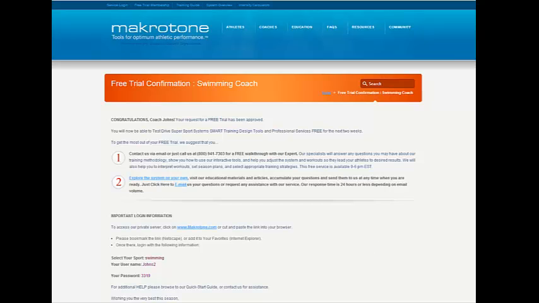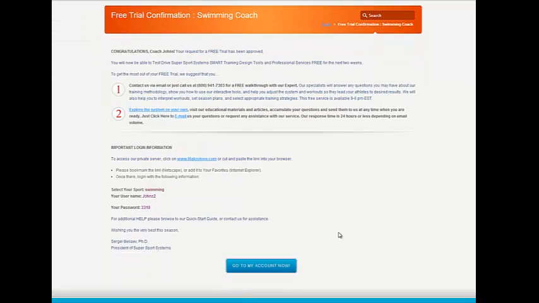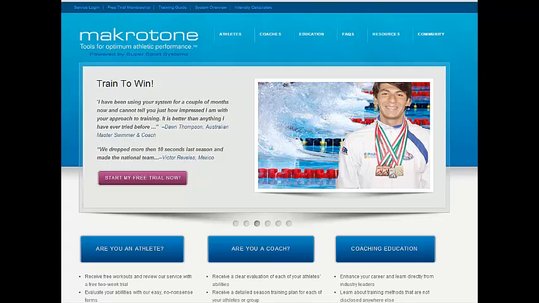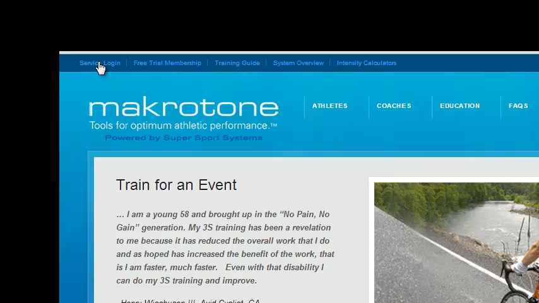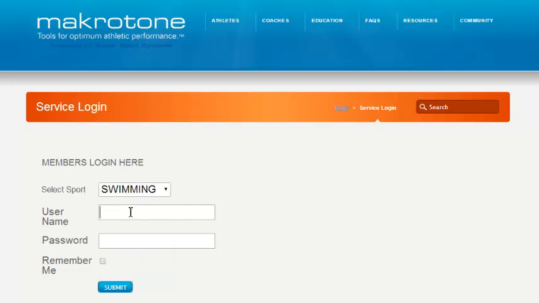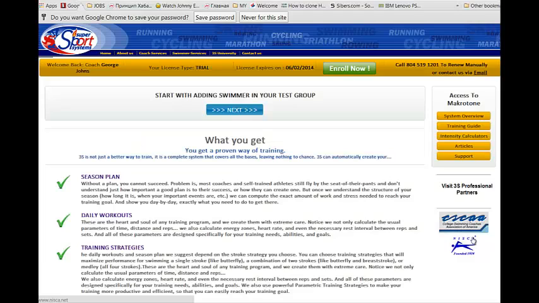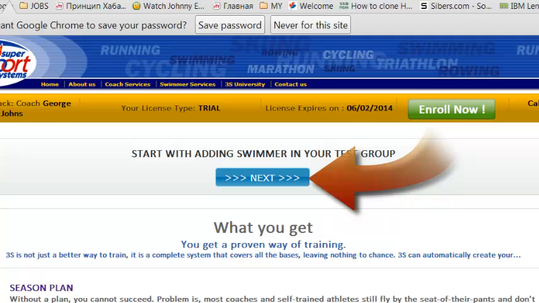Once you register and receive unique username and password, you are ready to log in into Srias environment. To do that, we usually go to www.macrotone.com and select Service Login Link. Here, we first need to select our sport and enter username and password. This will take us to a system welcome page. This page is designed as your communication and assist center. From here, you can proceed to initial settings by pressing Next button.